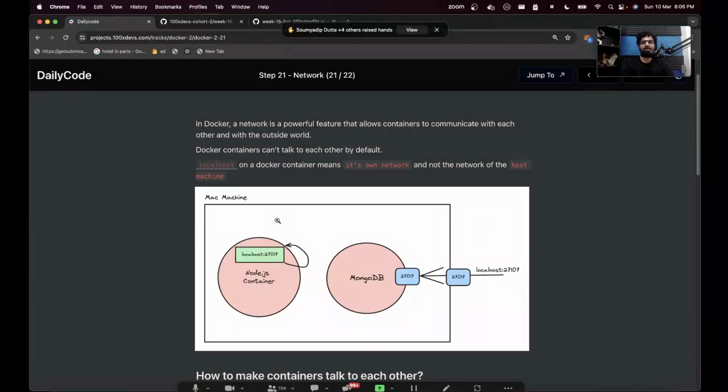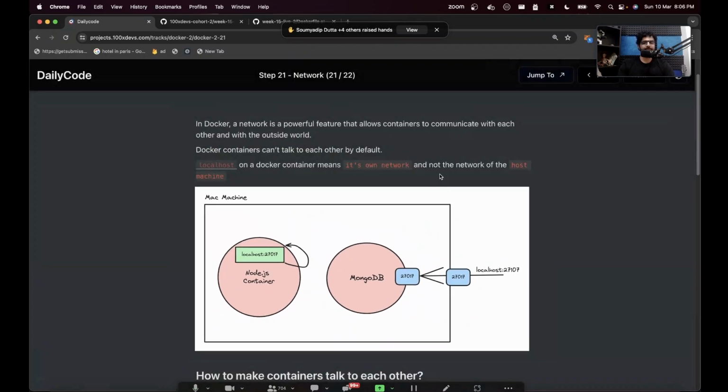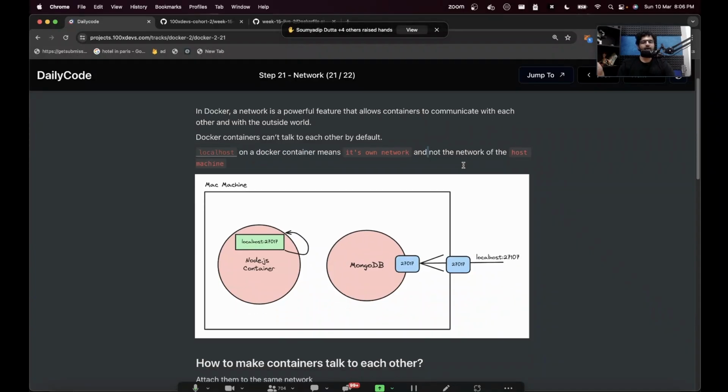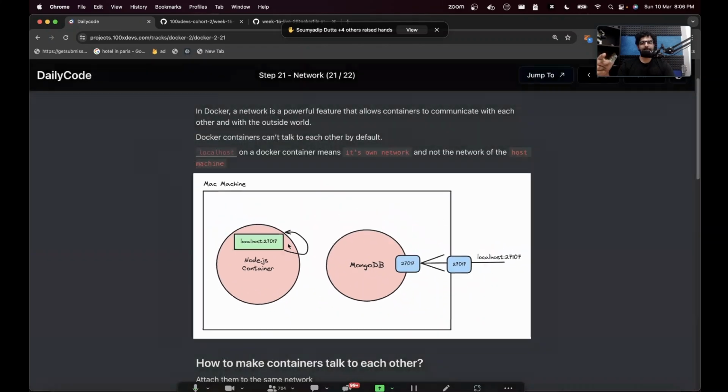For this use case, you need to make sure they're part of the same network. They're able to talk to each other. That is why networks are useful. Localhost on a Docker container means its own network and not the network of the host machine. Localhost over here doesn't mean the Mac's localhost. It means my localhost, as in it'll try to find something running on 27017 on this container.